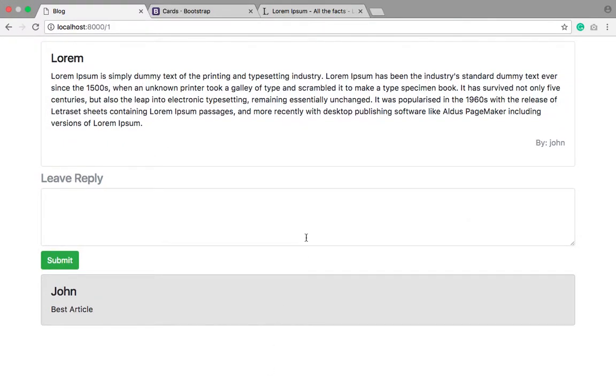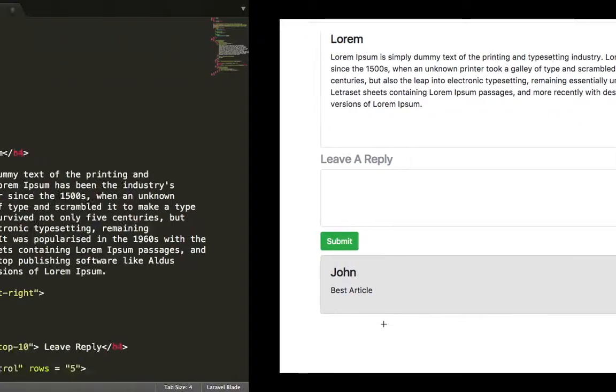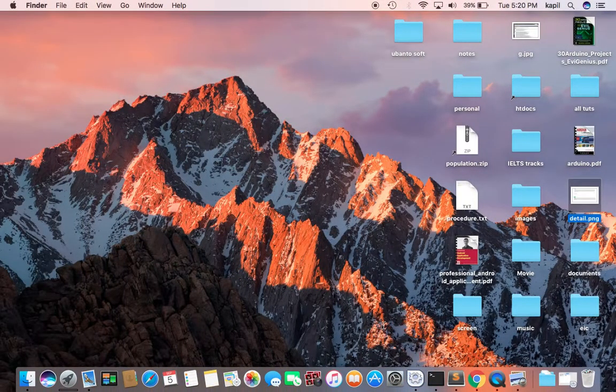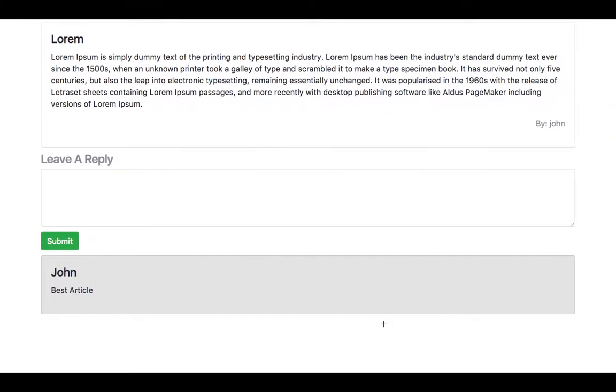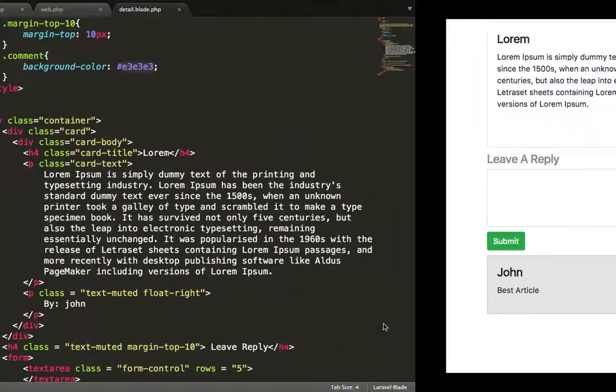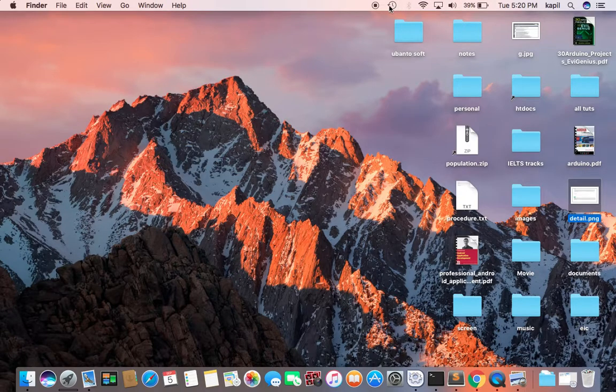Now I think we have been successful in creating the view for the detail page. Thank you for this tutorial, and in the next tutorial we'll be talking about the backend side for this view. Thank you so much for watching this tutorial.